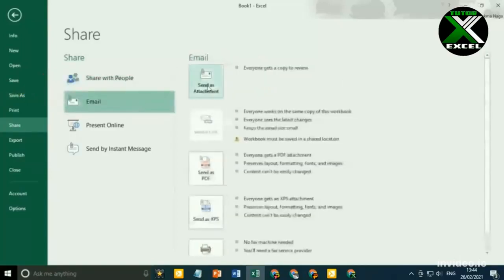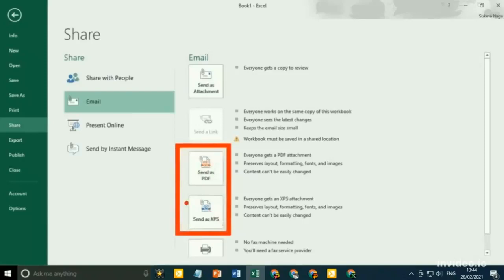Within email, we can send as an attachment for those of you who have Outlook set up or another default email solution. Clicking this button will open up Outlook, open up a Compose email, and attach that file all in one click, and that feels pretty good. We additionally have the ability to send as a PDF or XPS file.